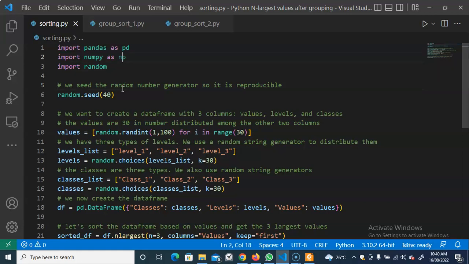First, in lines 1 to 3, we imported the libraries we are going to use: pandas, numpy, and the random library. Then in line 6, we seeded the random number generator. We have to seed it so that our work will be reproducible. Then from lines 8 to 18, we created the data frame.